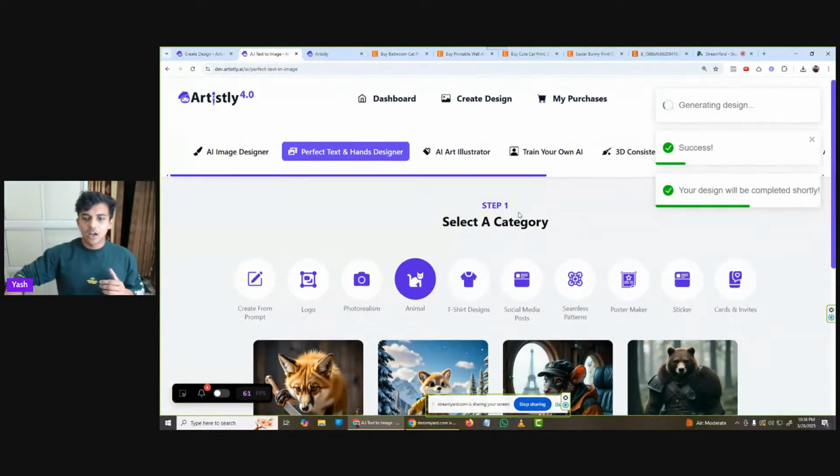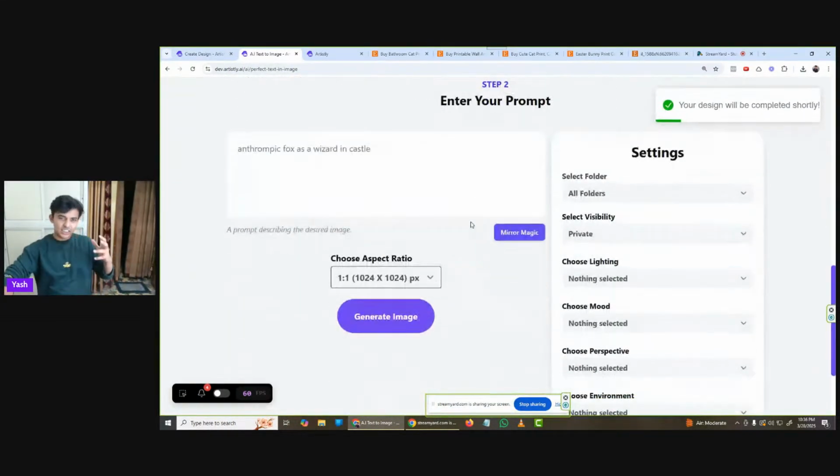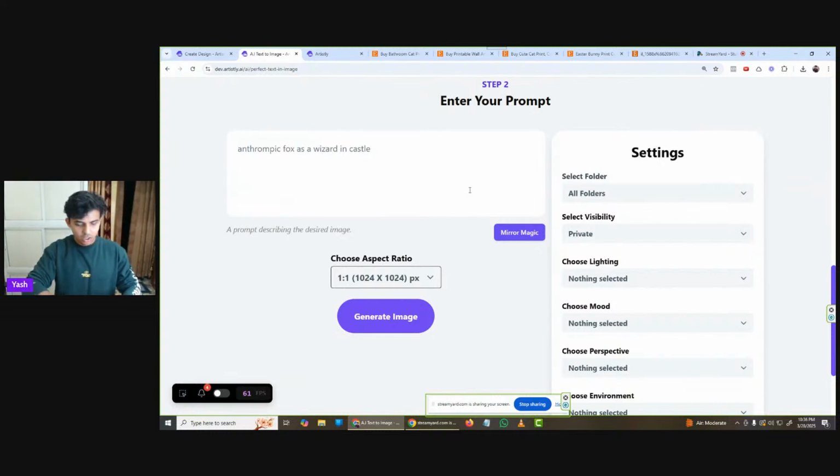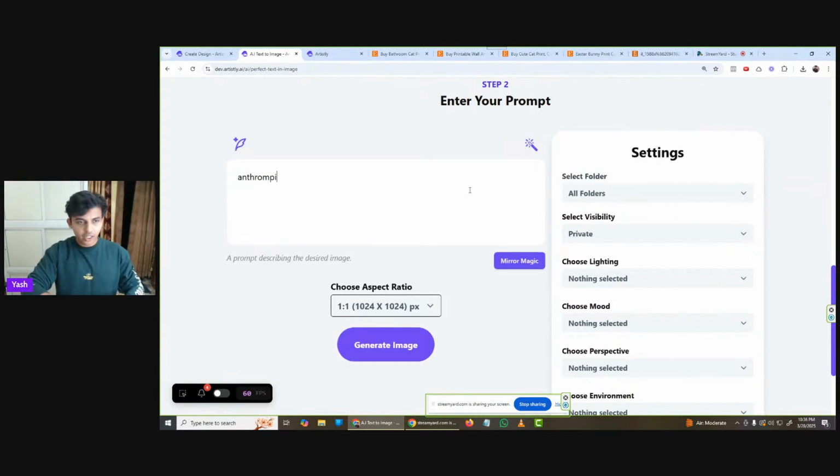Now we have cinematic, and we have D&D, these popular D&D styles as well. So I'll do an anthropomorphic rat as a fighter in the castle, for example. Just simple stuff. Another thing that you have probably seen, a lot of people wanted the mirror magic feature that allows you to create image to image, to recreate any image that you like on the internet, just like the one that we saw.